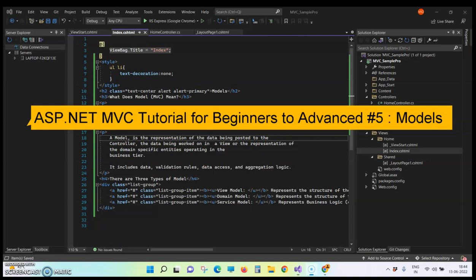Today we learn models. Model is the basic building block of an MVC application. So what is a model? A model is a class that defines the structure of the data that you want to store or display. It also contains business logic. Models will be called by controllers or views.